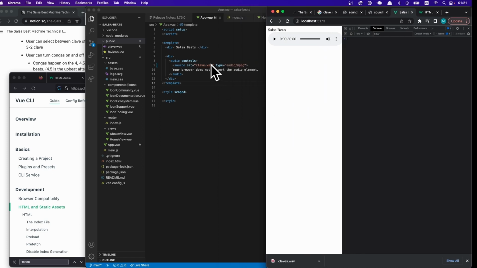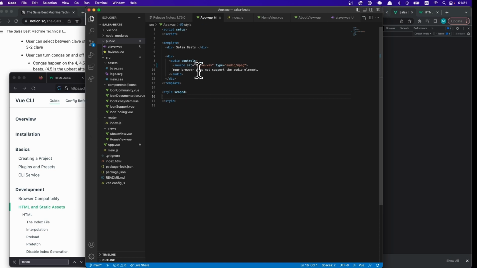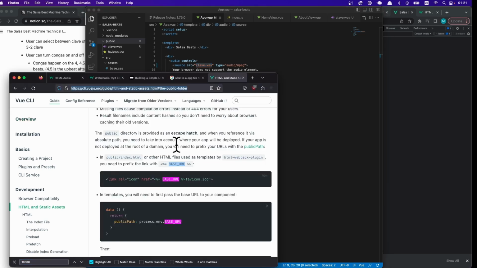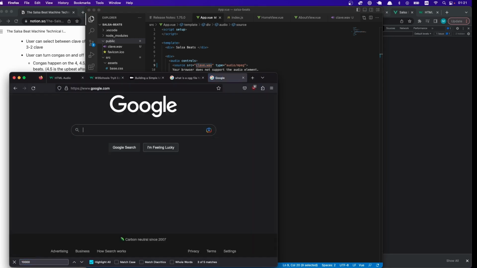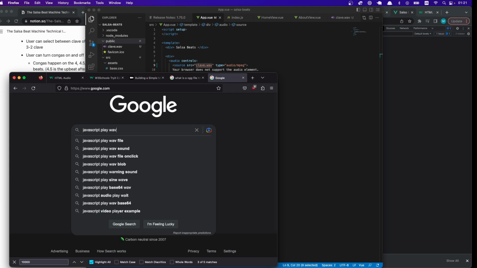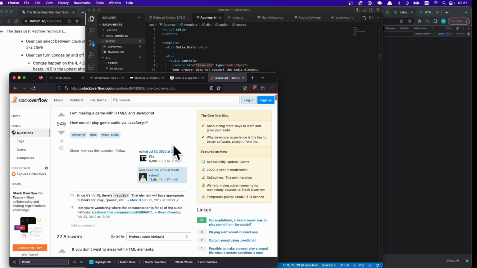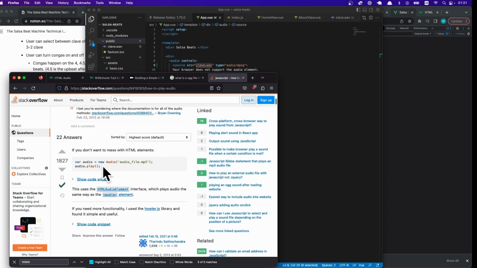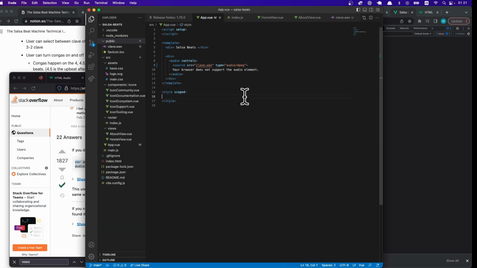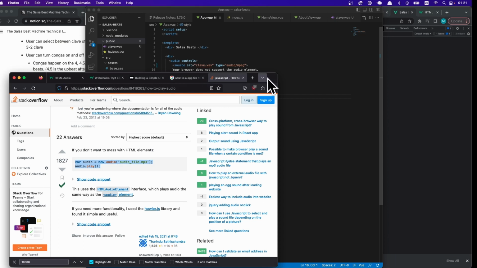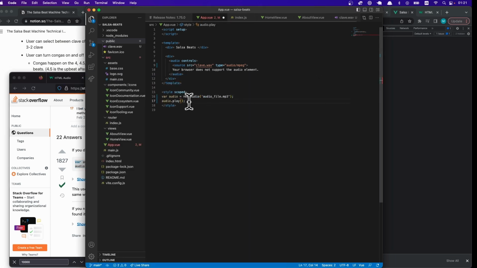Now that we have access to the file, is there a way that we can write JavaScript to actually play a WAV file? So let's take a look at JavaScript play WAV file. How do I play audio? Okay, so you can use this one here. I'm actually gonna take a look at an example of how I would do this. So instead of here, I would say clave.wav.